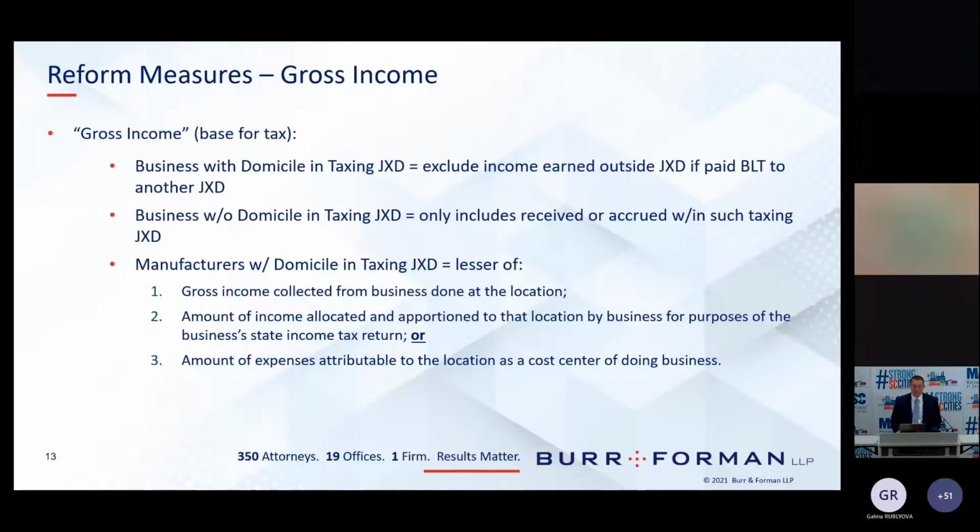One of the biggest things with the bill that I think was good for the business community was clarification on gross income for business license tax purposes. If you have a business that's domiciled in one jurisdiction, you exclude income that's earned outside of that jurisdiction if the business license tax is paid to the other jurisdiction. And that's not a change. That's how our business licenses have worked in the past. For businesses without a domicile, we're clarifying that the only income subject to the business license fee in that jurisdiction is the income they received accruing from doing business in that jurisdiction.